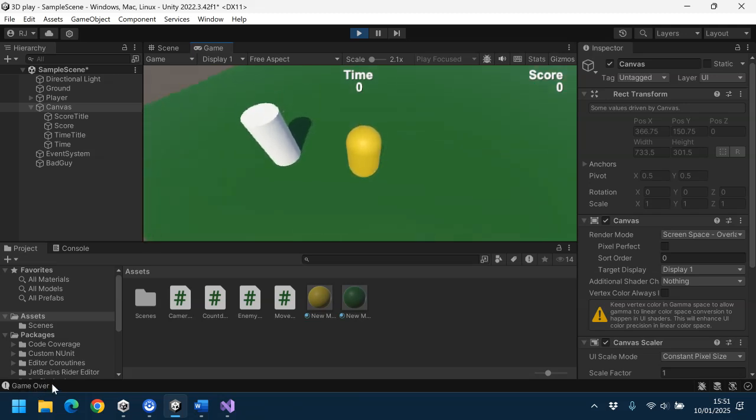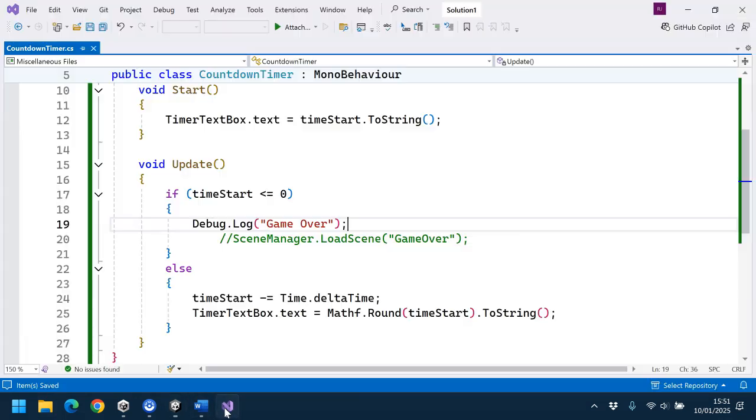Yep. So basically, when it gets down to 0, it stops counting and it says game over. So at some point, which we'll do in the next couple of videos, we'll talk about what happens when we get to 0. But that was just a test, and it worked in this case.